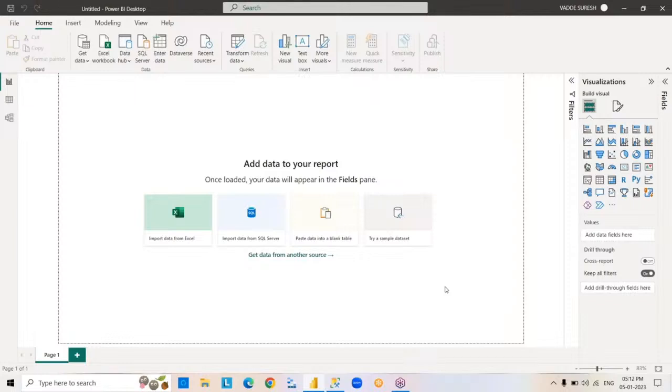This is called Power BI desktop. Here we have different options. We are going to work with them. So this is the pure development environment of Power BI.